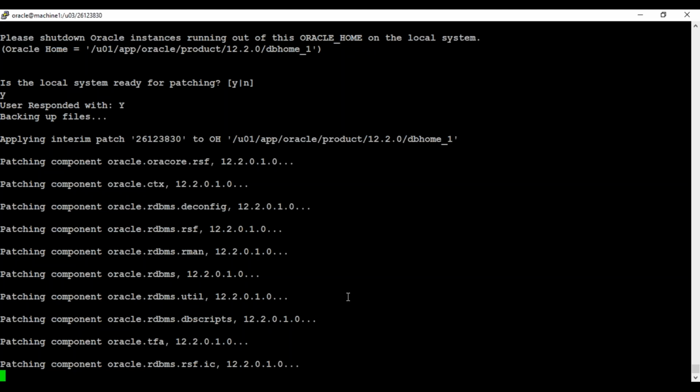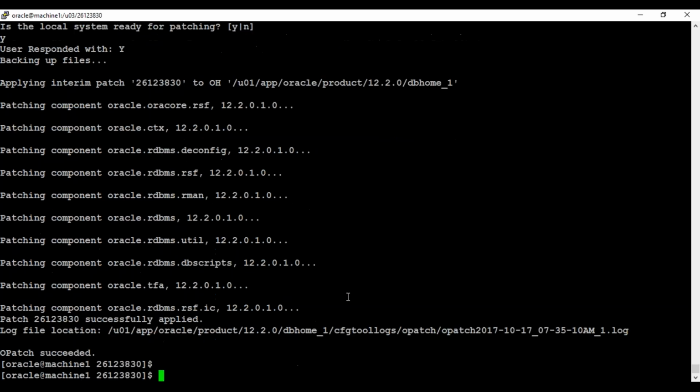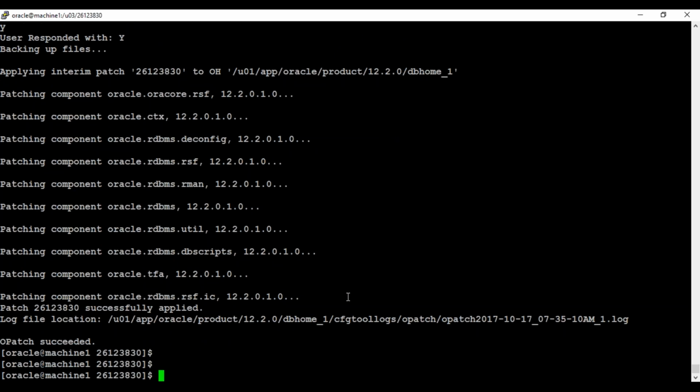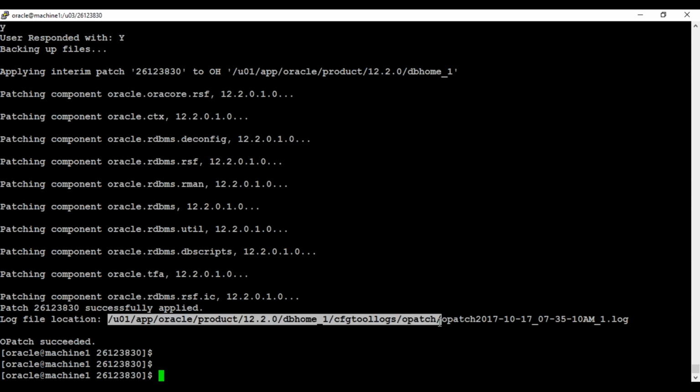Okay, so here you can see it is showing that it is applying the patching to some components, and patching is successful. So at any moment of time, if you face some issue and you want to see the result, like the log file and all, so always this will be the location where the patching log files will be.